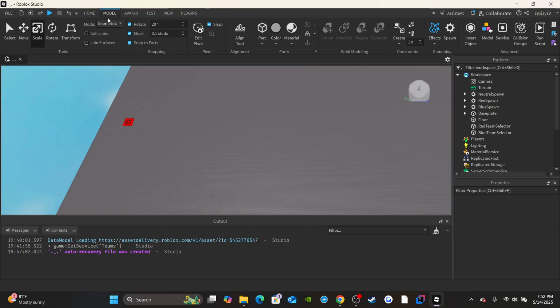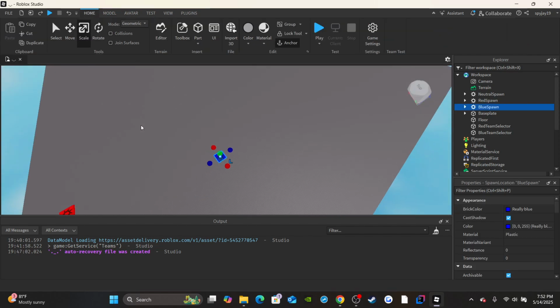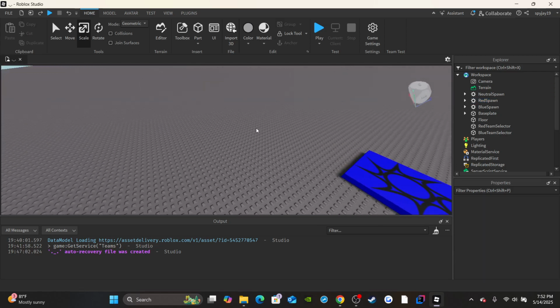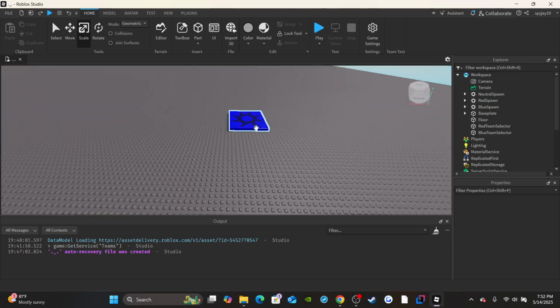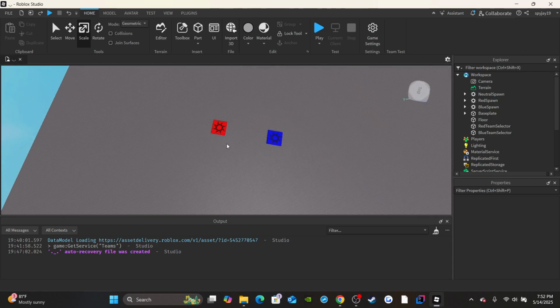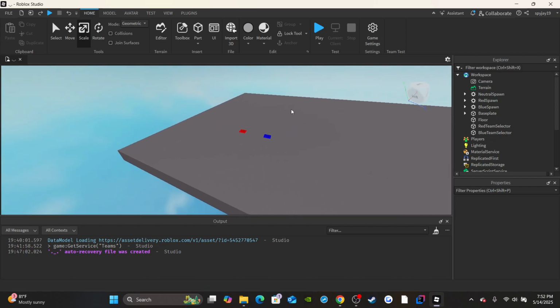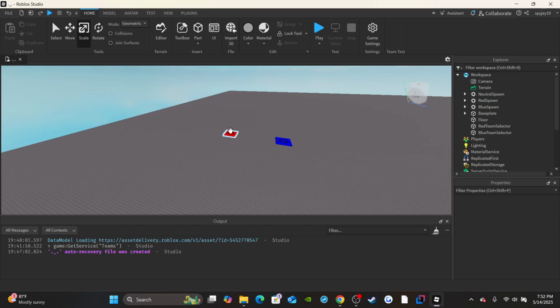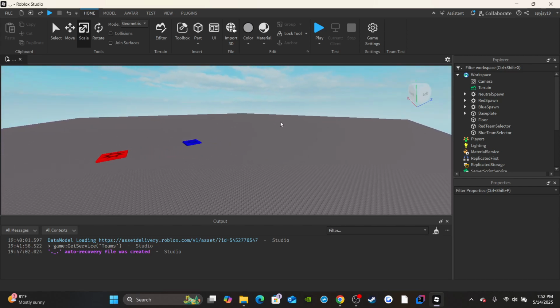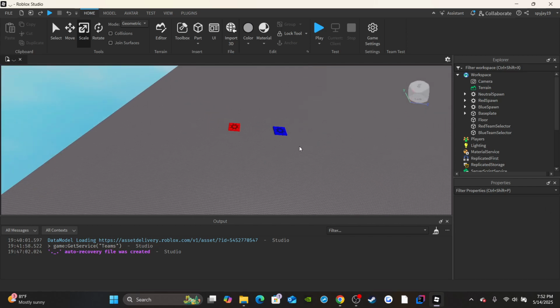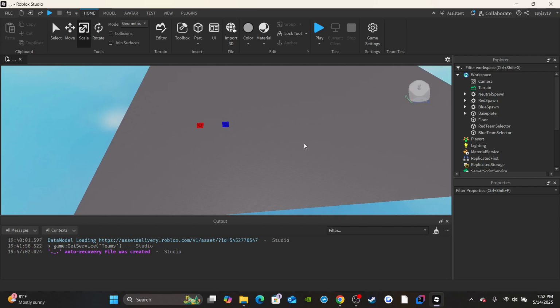I'm going to press Control Z just to undo what I just did, to bring them back together. I'm going to have them right next to each other simply for the sake of testing, because I don't feel like walking across the map to test. So just like that, we have our red spawn and our blue spawn, and we've set up our spawns and our team selectors. Again, in an actual game, you would have your red spawn over here and your blue spawn over there. I'm just putting it here for the sake of testing and usability, but you can put it wherever you want. It's completely up to you.